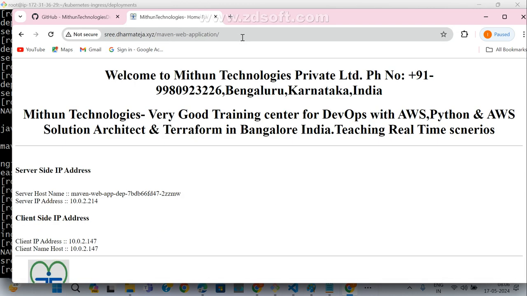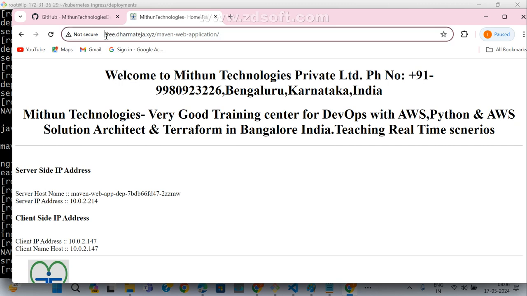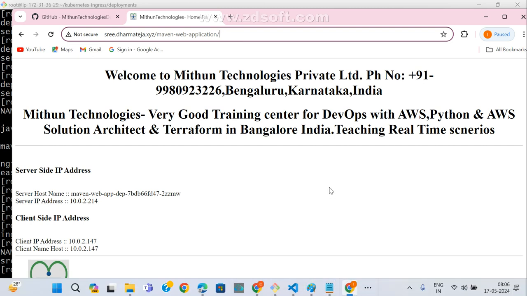See, with one host name, I'm using different paths. Up to now it was host based; this is path based. Do you agree with me? If the path is changed, am I getting a different application or not? This one is Maven based; the previous one is Java based. I hope everybody understood. This is very, very important.